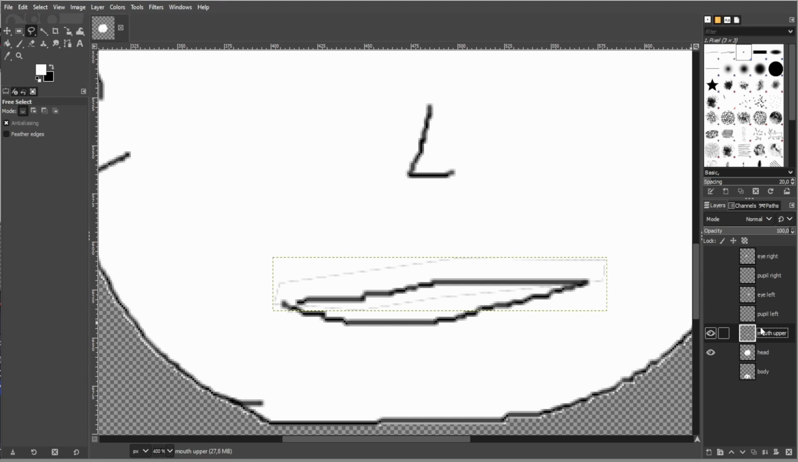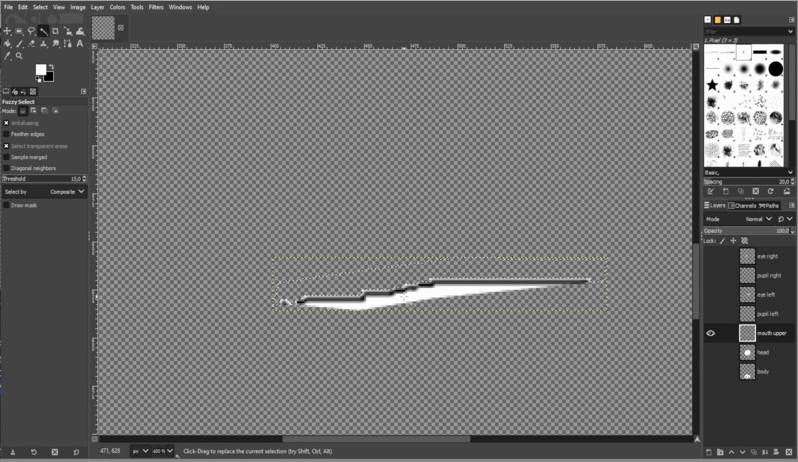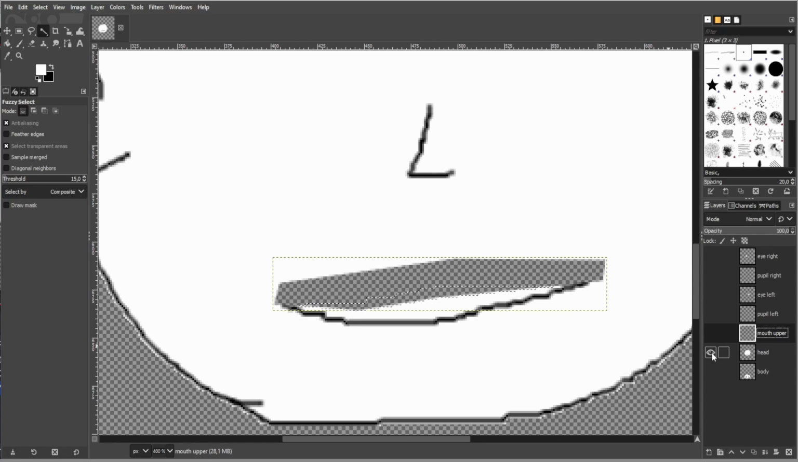Make only the new layer visible and select it. Use the fuzzy selection tool to remove the white space around it. Repeat for the lower part of the mouse. Selecting the head layer.